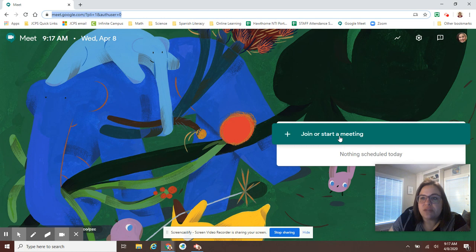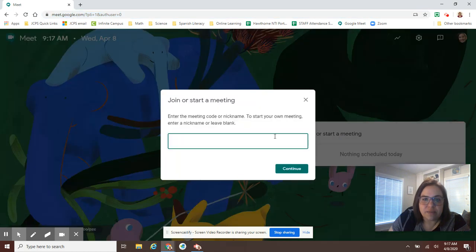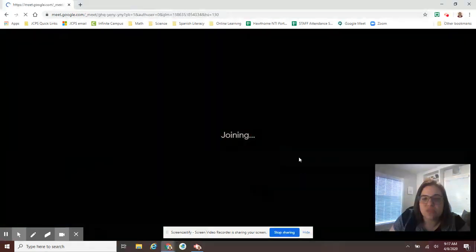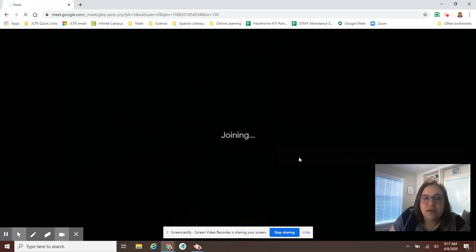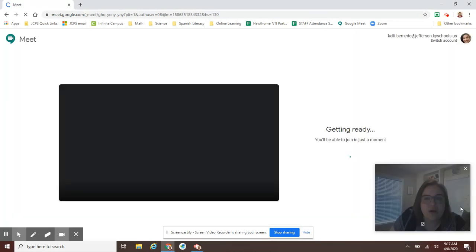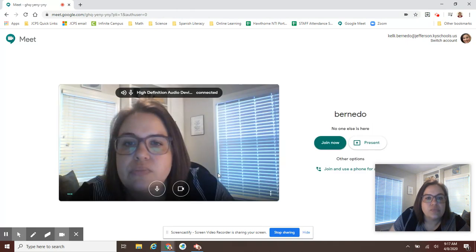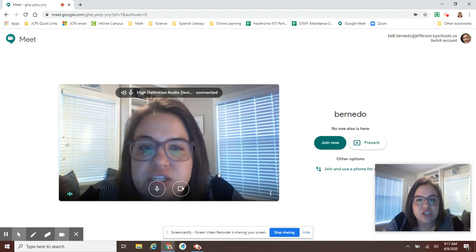Now, once you get into Google Meet, you can join or start a meeting. If you want to do the meeting immediately, you would just join or start that meeting. You would have to name it something, and then you could continue. Now, I don't think it's going to work with the screen and the camera because I'm already on Screencastify. So we'll see what happens. Oh, wow, that's pretty great. It's going to show both of them.